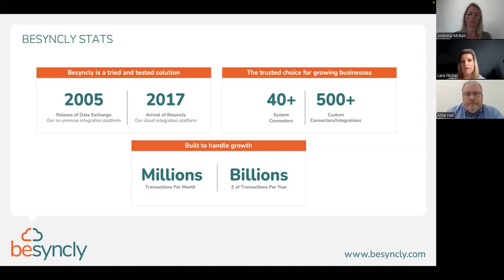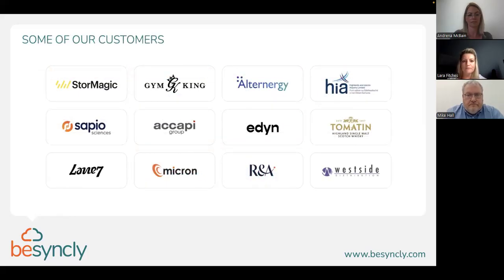So it's a sort of a one-off, very custom bespoke integration just for them. And it's built to handle growth. So we have millions of transactions a month running through the platform. And that's split across some customers who maybe push through a couple of hundred transactions a month, to those who are literally pushing through tens and hundreds of thousands of transactions on a monthly basis through Besyncly. And that equates to billions of pounds worth of revenue a year running through the platform.